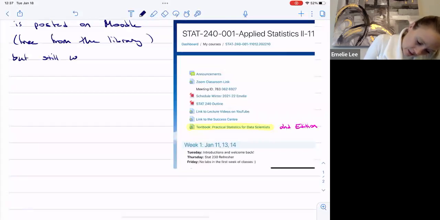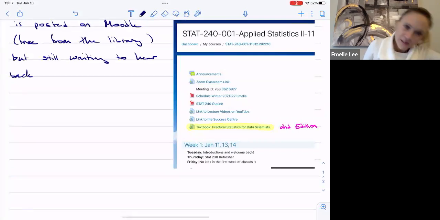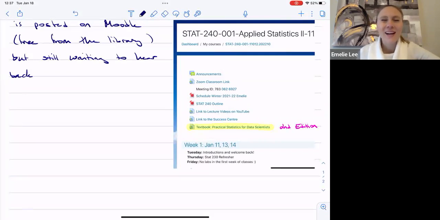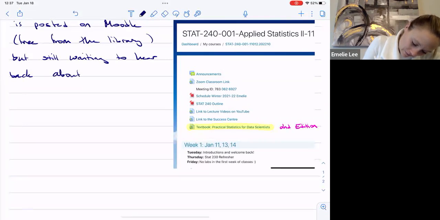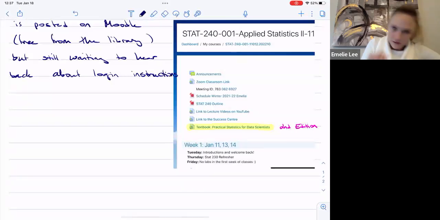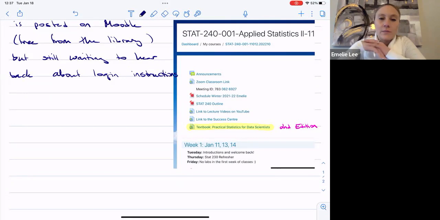But still waiting to hear back. I sent him an email this morning and he hasn't replied. It's not really his fault, it's my fault. But anyway, still waiting to hear back about login instructions. Once I have them, I'll put them below that link. You can also purchase the textbook, so kind of appropriate.